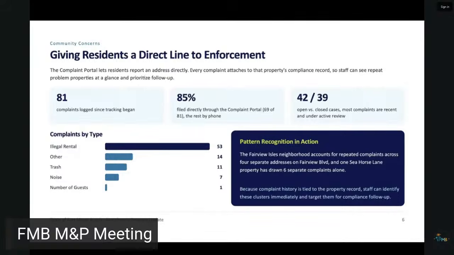All right, so giving residents a direct line for enforcement, or to enforcement, excuse me. The complaint portal is an additional product that the town has from Deckard, which is a 24/7 hotline number for the community to be able to report complaints on a short-term rental property, as well as an online complaint form. So what this is doing is allowing the residents to communicate back to the town when they feel that there is an issue or a problem.